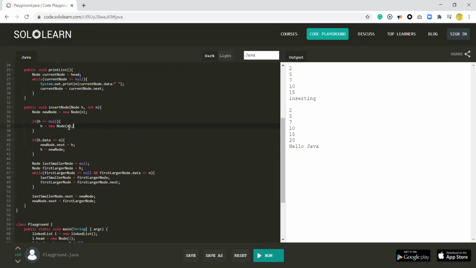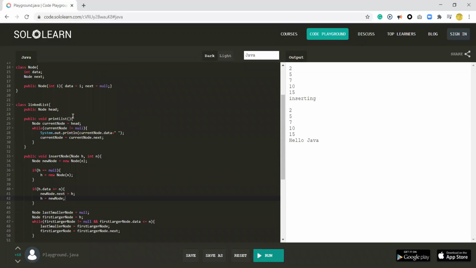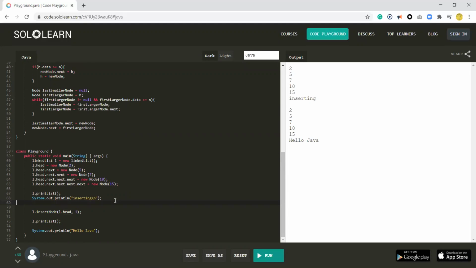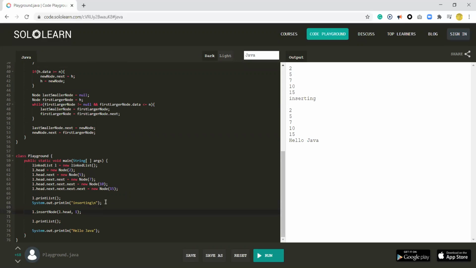If H is none, that will become H. If H data is bigger than N, then H will become the next, and then the new node will become H. Head is here. It doesn't really change. Okay. We can pass the head.